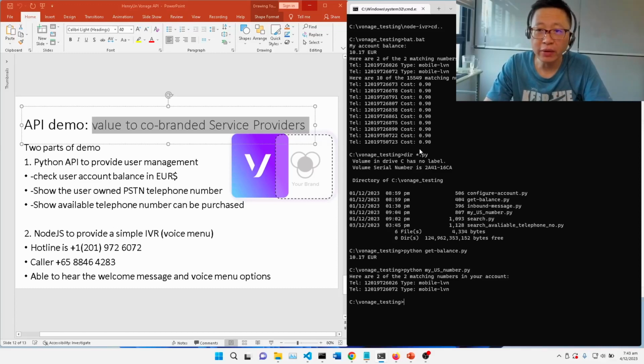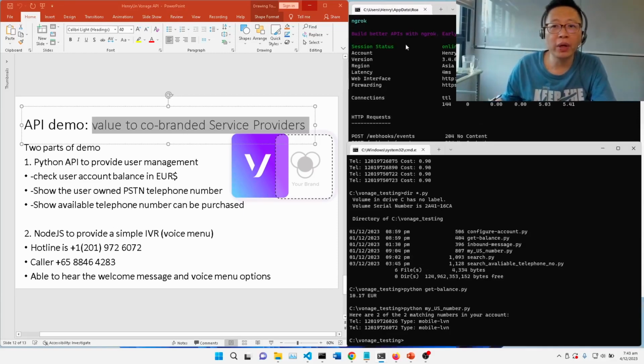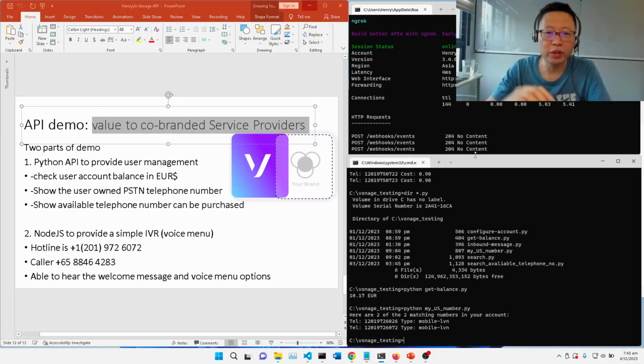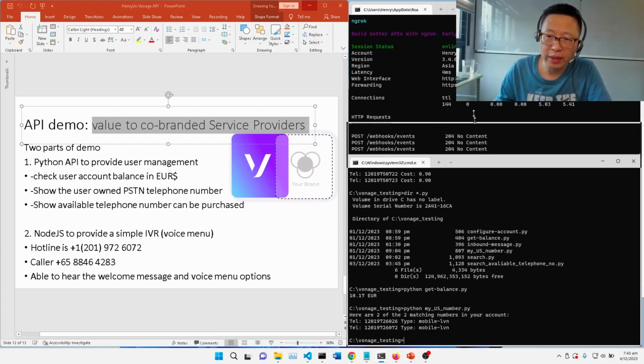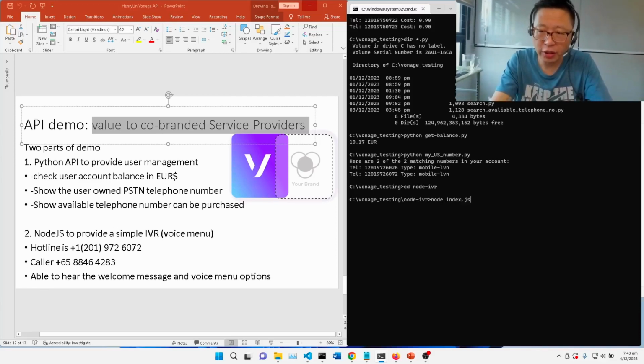Now I quickly move to the second demo, which is the Node.js. On another console, I already set up a webhook to connect my PC to the Vonage platform. Let's quickly start the Node program. I have to go into the Node and then the IVR and then the Node. I think it's index.js.